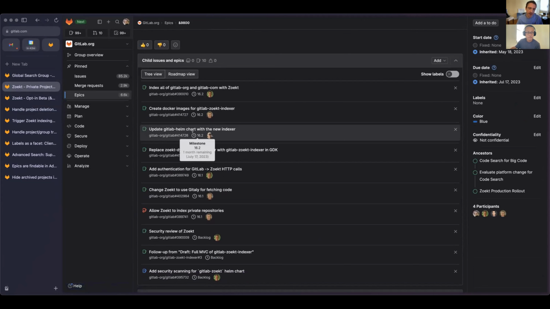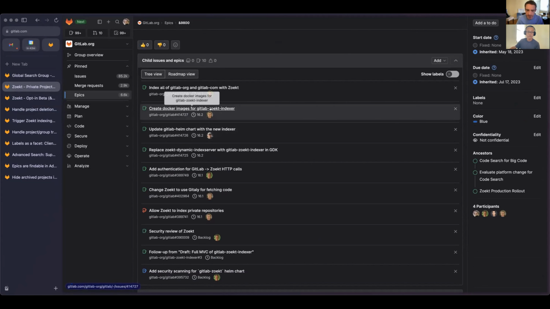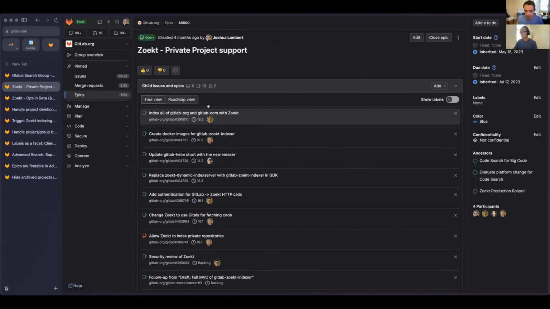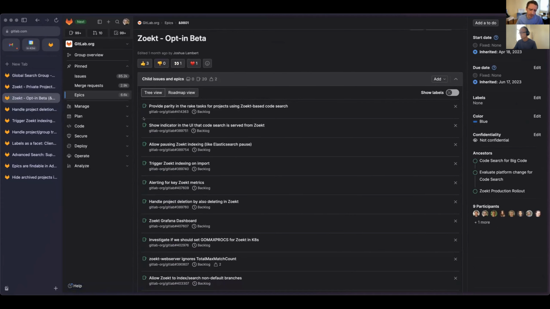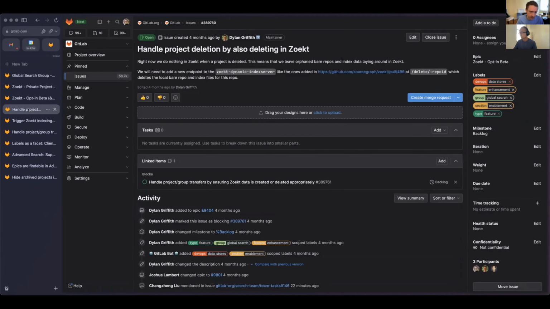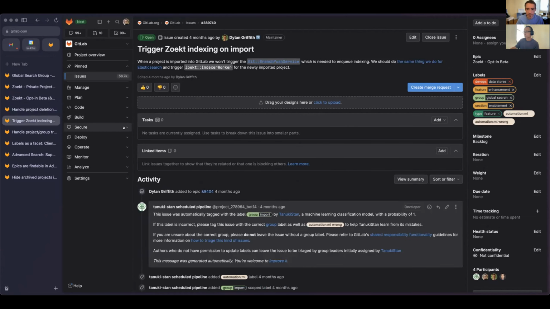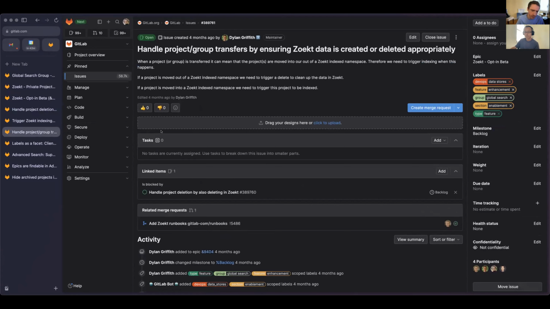This is important because a lot of our customers and users have private projects, and we need to make sure we handle the authentication and also the permissions that go along with these so we show the appropriate results to the appropriate user. So that is important and ongoing. There are a number of other items that also go into the opt-in beta around just making sure we handle certain events within the product lifecycle, things like handling project deletion so that content is also deleted off of the index servers, but also, of course, triggering indexing on import of projects, handling project and group moves and transfers and things like that. So these all help us make sure that our opt-in beta goes smoothly and we can handle the various lifecycle events that occur in the GitLab product.